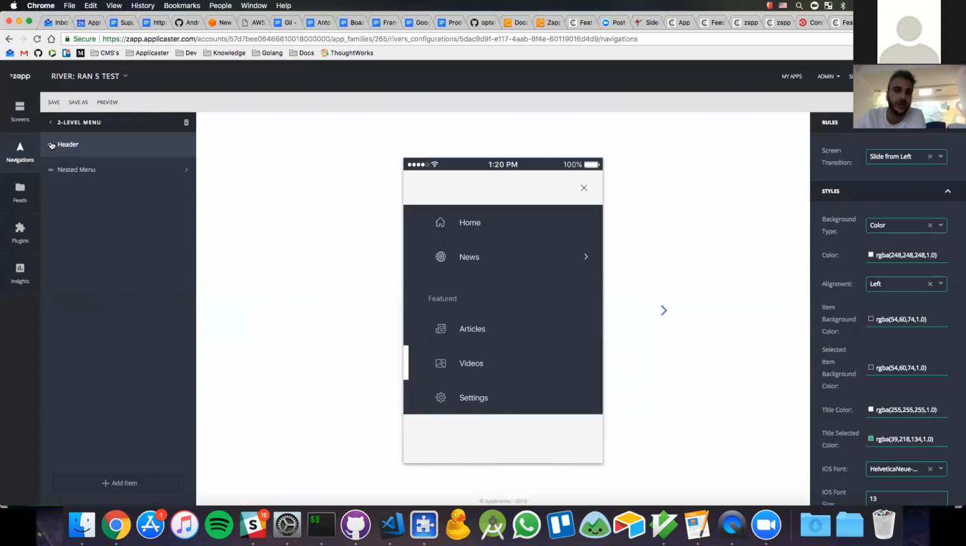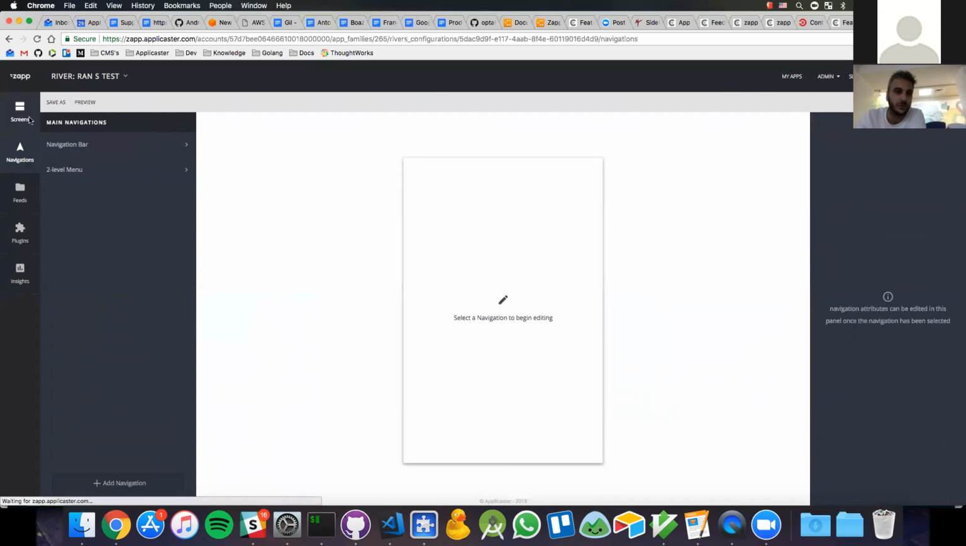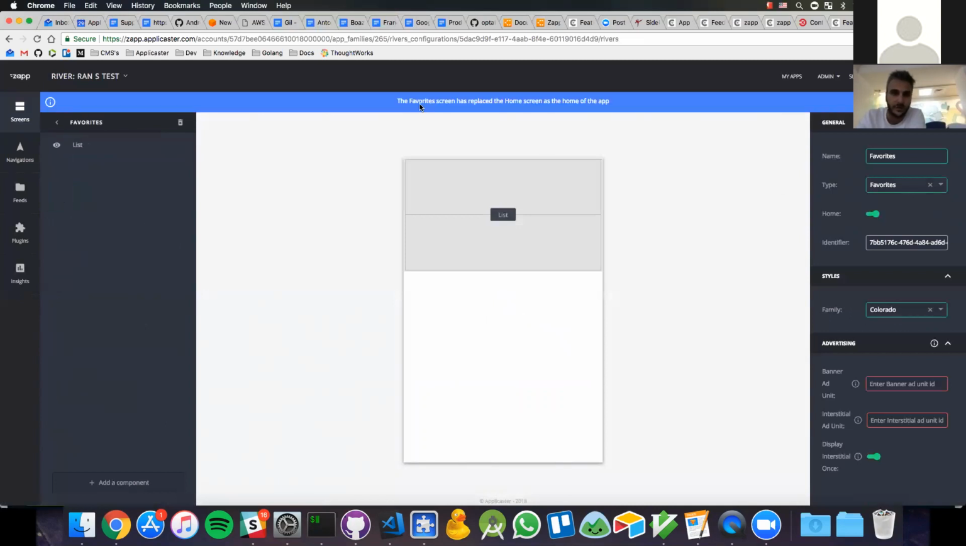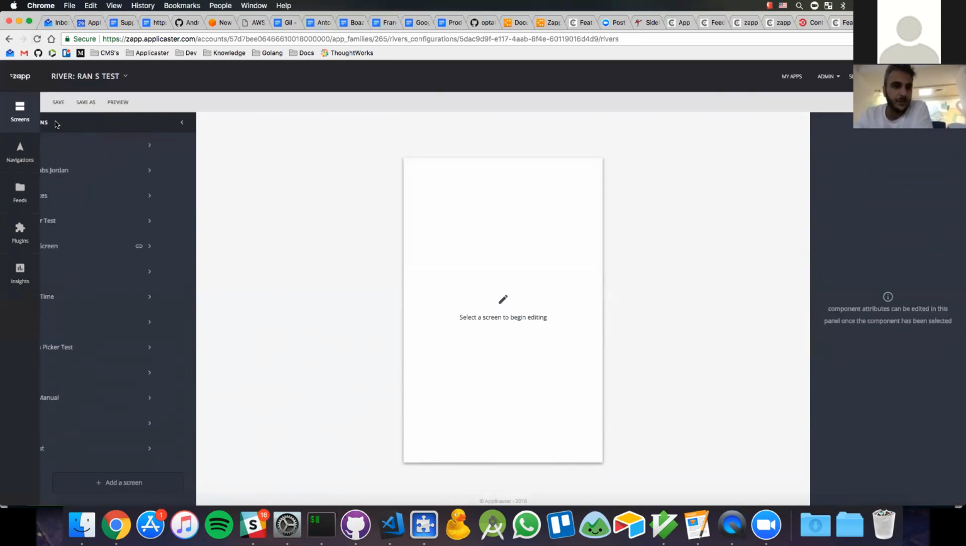You have a notification that it was changed. Oh, okay, great. So if I choose here favorites to be home, it tells you the favorite screen has replaced the home screen as the home of the app. We will have here, hopefully, an indication of what your home screen is. You will be able to filter it by home screen, by identifier, and so on.